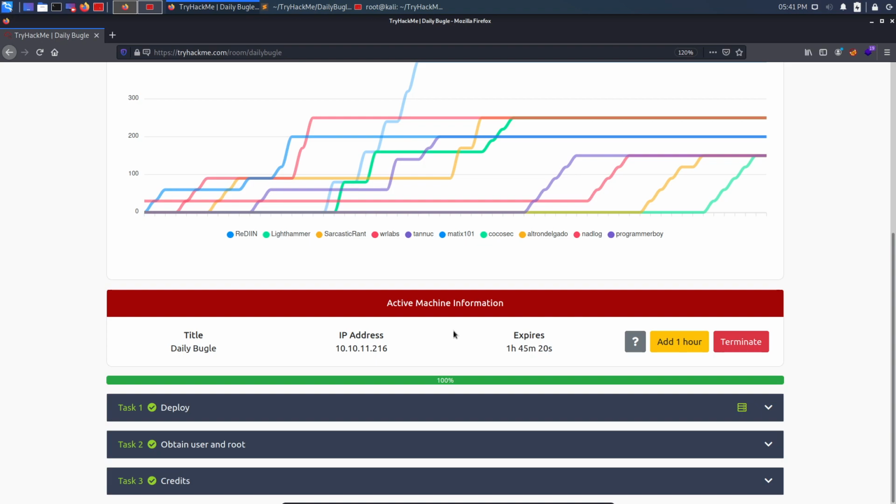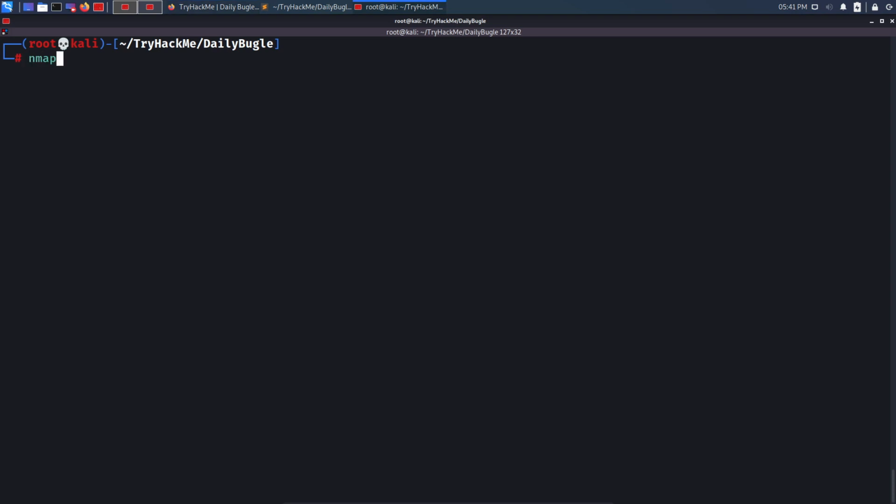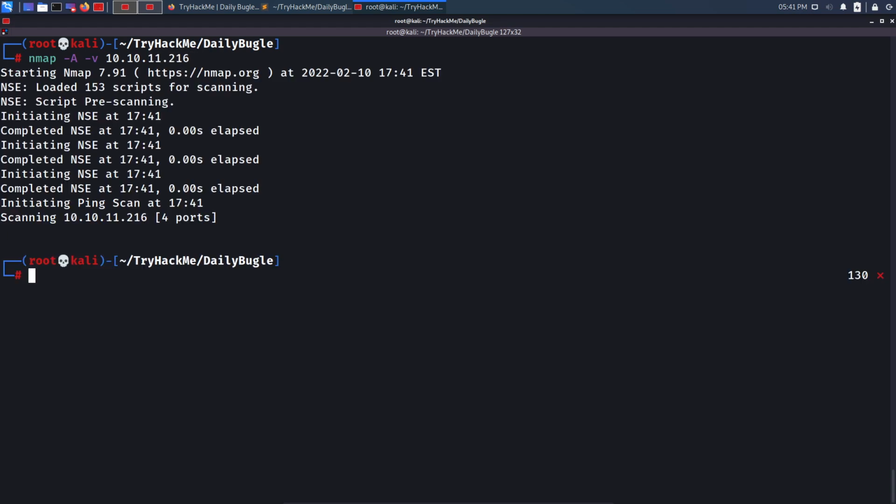I already have started my machine and my IP address is 10.10.11.216. So I will start off with the Nmap scan, nmap -A for aggressive scan, -v for verbosity, and then the IP address of the target, which is 10.10.11.216. This can take some time to run, so I already have run it.